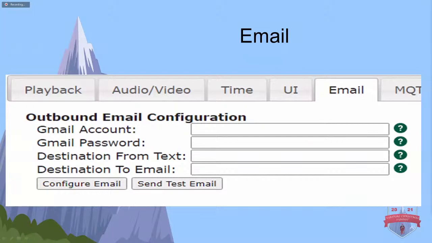For example, you might want FPP to send you an email each time your scheduled show starts so that you know it started on time. So you'll enter your email address and associated password, and then you can enter text to indicate who the email is from, and then you can enter the email address where you want it to be sent to.